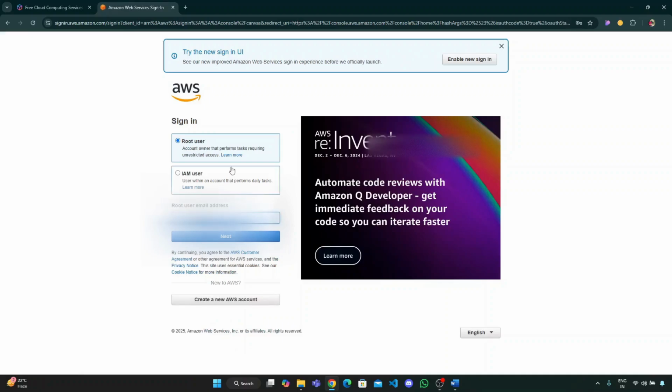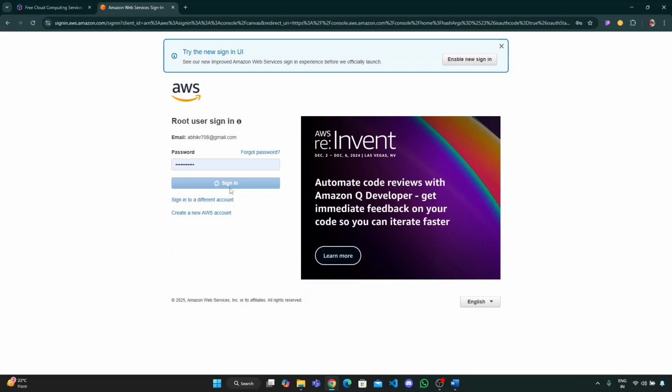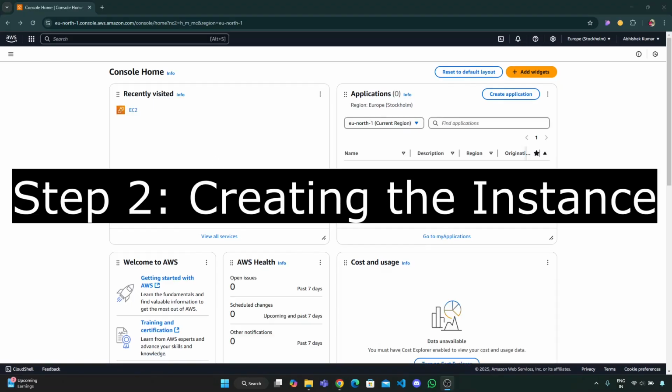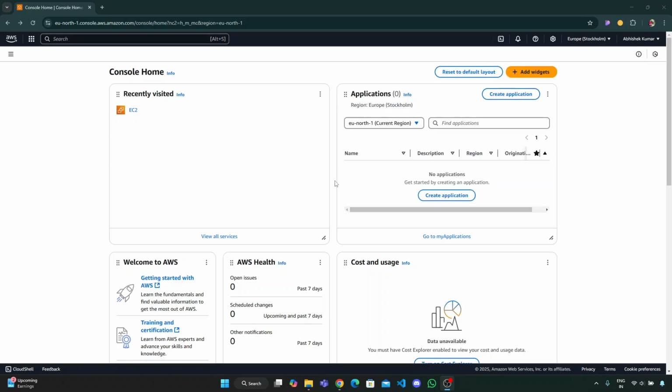Sign in using root user. So I just logged into my AWS console and this is how the interface looks. When you sign in for the first time, the interface will not look like this. It will be something different. You will not find this recently visited panel here.